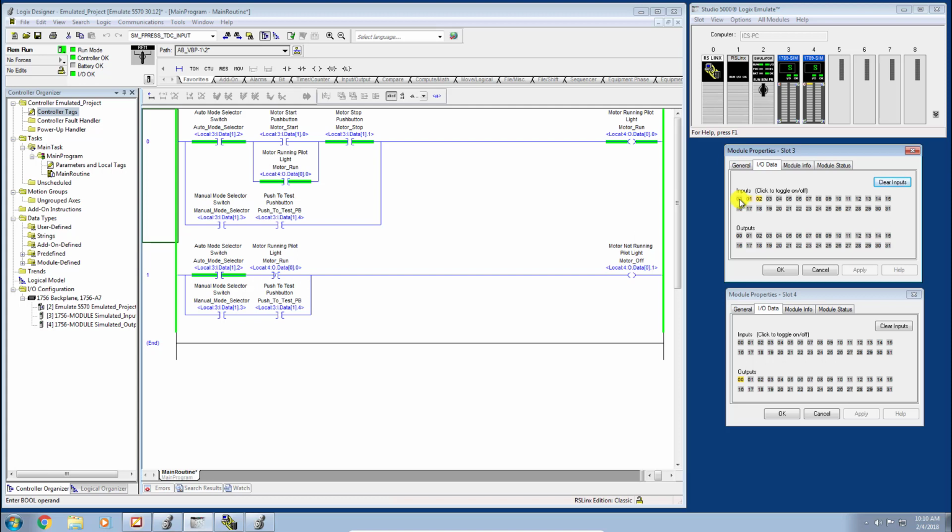Now I'm going to turn off the motor by changing the mode. If this was a 2 or 3 position selector switch, I would be dropping out of auto into manual. Now you can see both lights have turned off because I'm in manual. I want to hit my push to test light, and you can see both outputs turn on with my push to test. Notice the motor running pilot light and motor not running pilot light will only turn on while I'm maintaining this push button, because we haven't provided any seal-in mechanism.